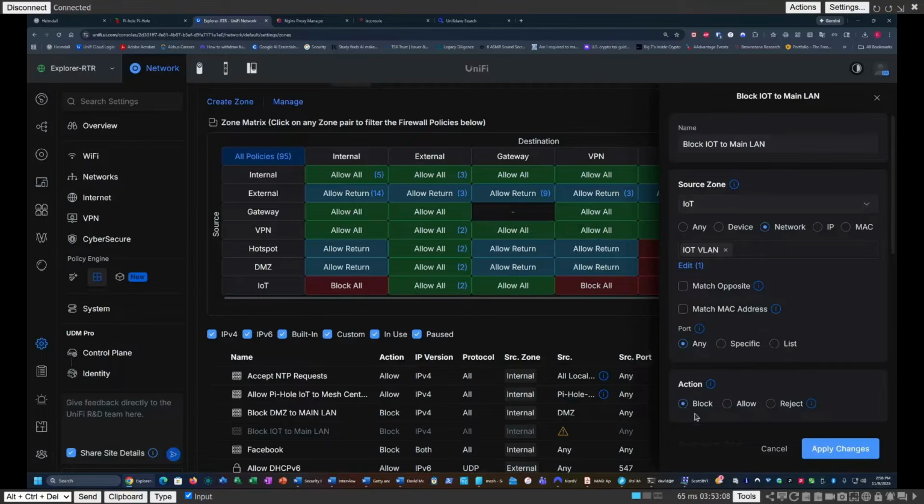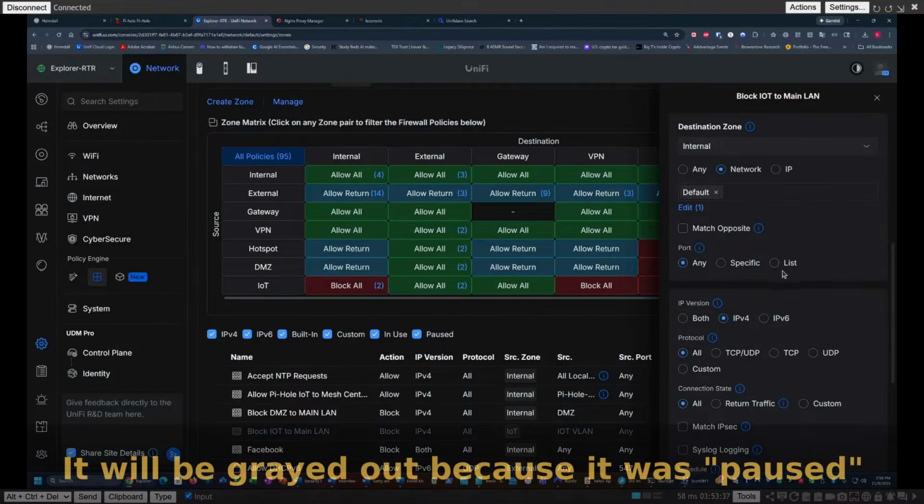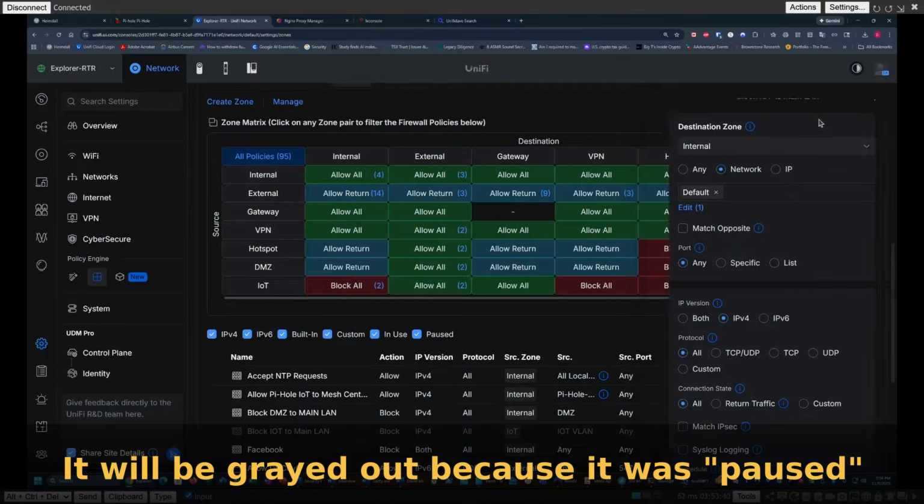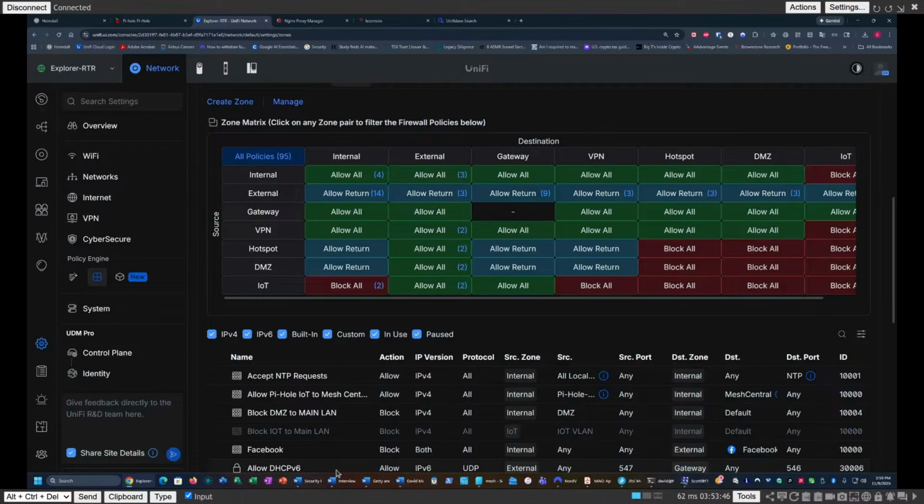The action will be block as opposed to allow because we want to block traffic from the IoT zone to the main LAN. And so the option is block. And if we move down here, the destination zone is the internal zone. So that's just fine. I really don't need to fill in anything else here besides that. So now I can click apply and that rule will no longer be grayed out. It will be highlighted once again because we have updated that rule, but I'm still noticing it grayed out. I'm assuming that's because it's provisioning.